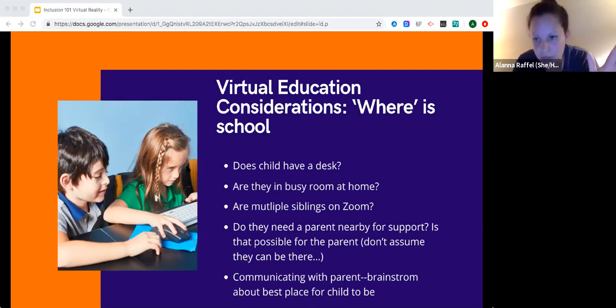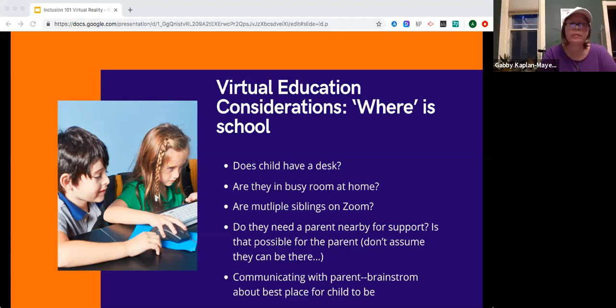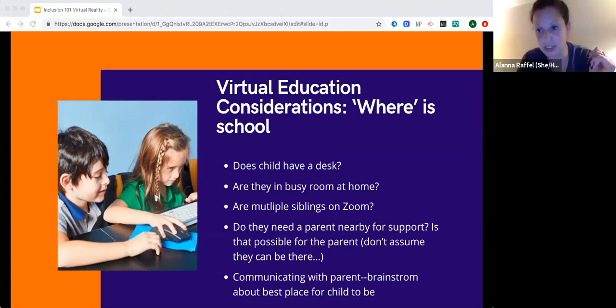And again, communicating with the parent. So brainstorming together, maybe where the best place for that student to be, and not necessarily just assuming that they'll work it out, but actually addressing it front and center. Let's talk about it.